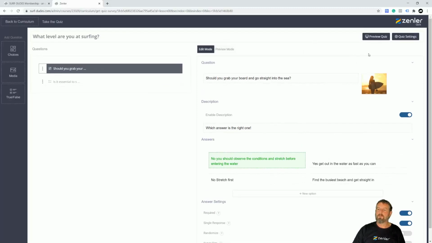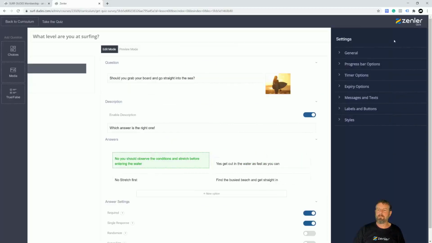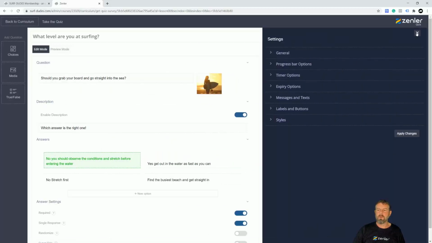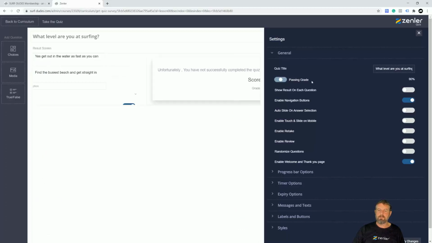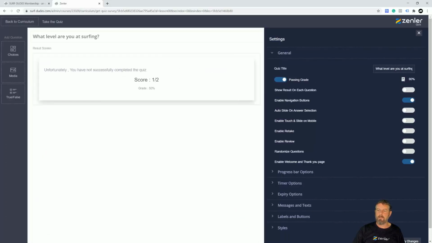So let's go and view the quiz settings now over here. This is going to bring a little tab out. Notice if I click here, it can bring a little tab out. And we have a lot of things we can do in here. We have a general setting. This allows you to, even at this stage, change the actual thing, so there's a passing grade. So let's make this, they've got to get 100%, okay, before they continue.